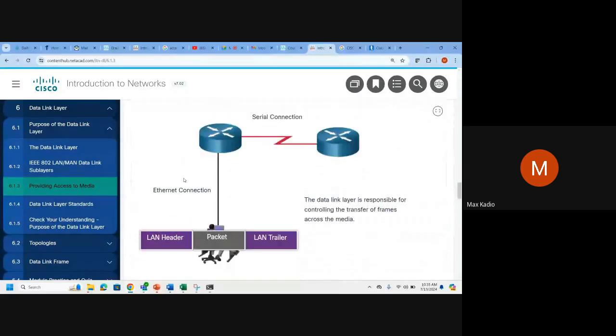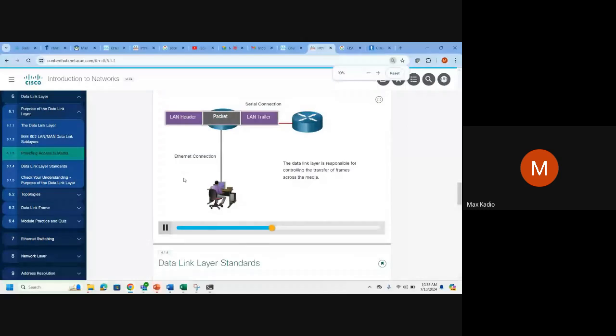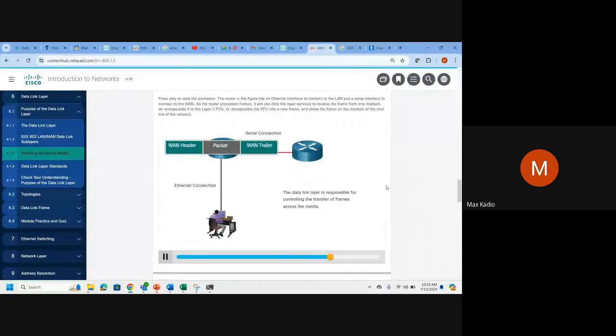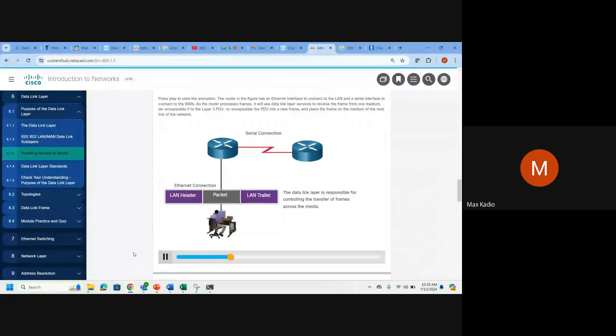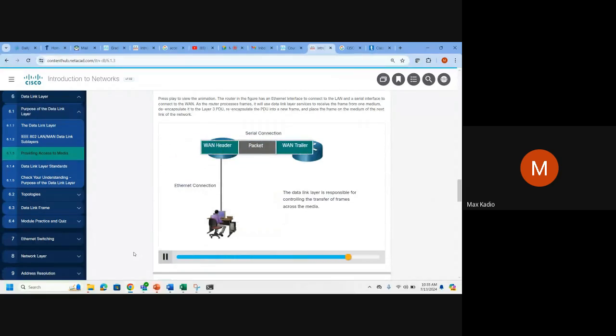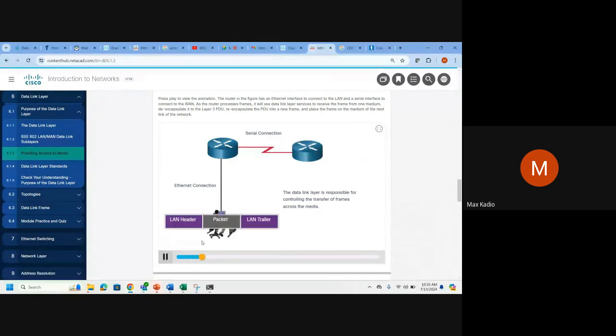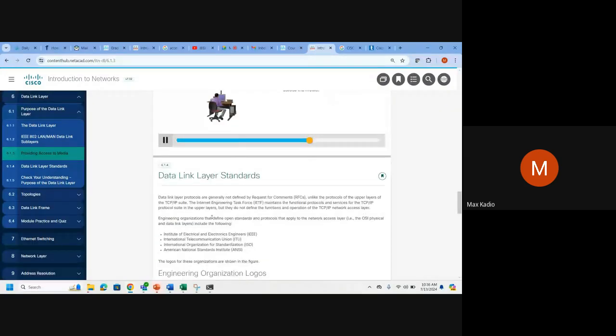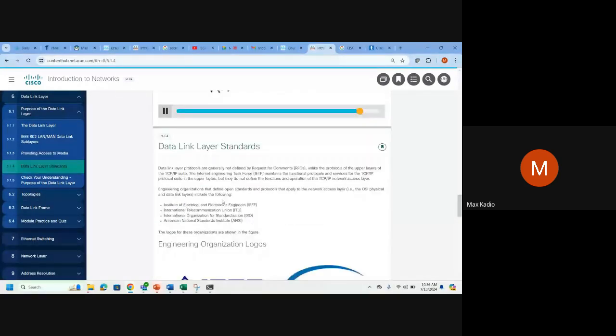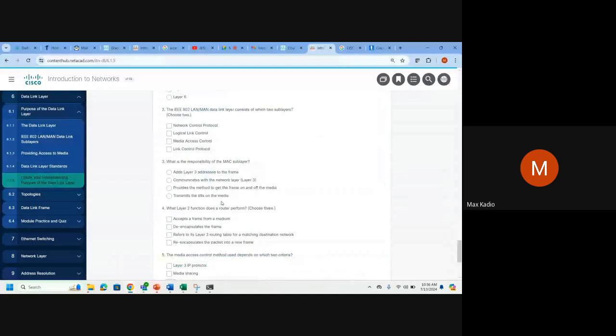So your packet is inside. Okay. Data length standards. You have some standards, not too important.